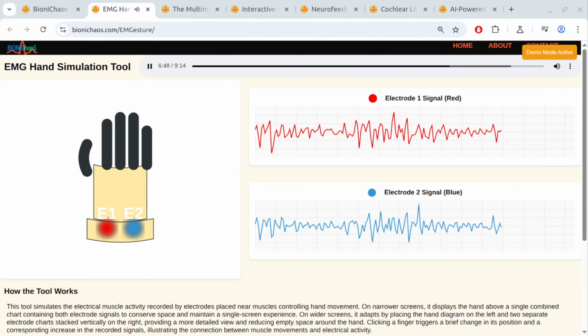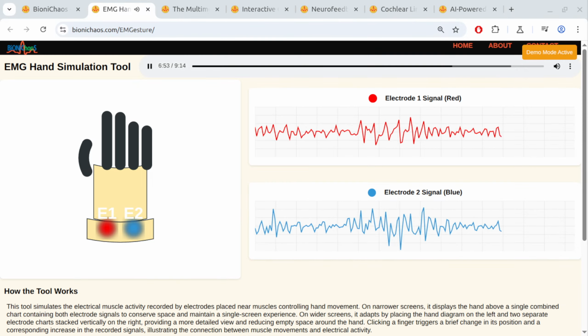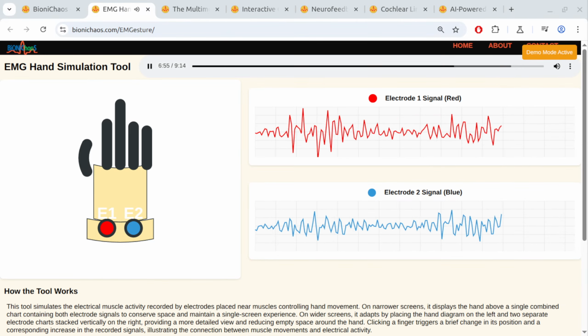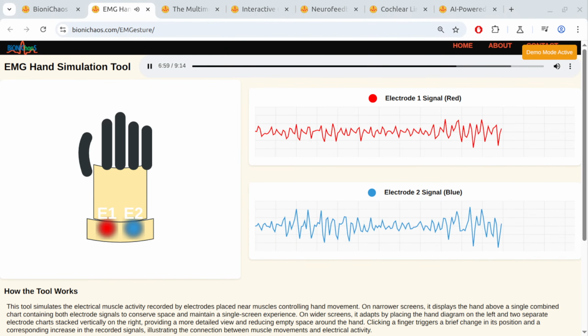Think of it like a really sophisticated interactive textbook diagram, not a lab instrument. That's a really important distinction to keep making. Educational tool, not diagnostic. Okay. So what about the future? Where does a tool like this go next?